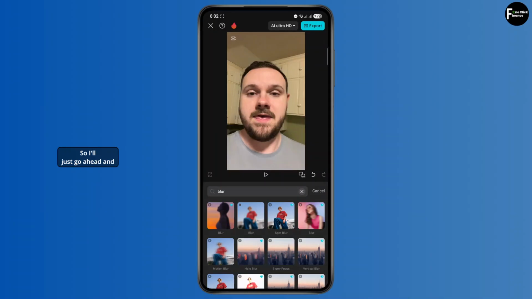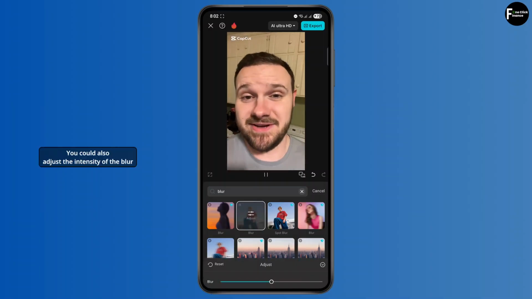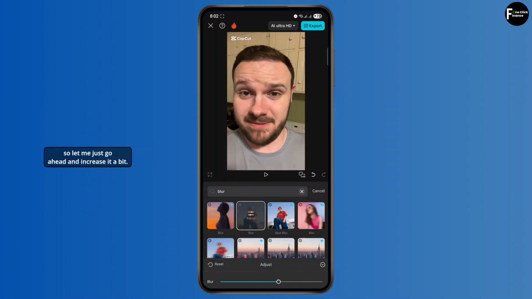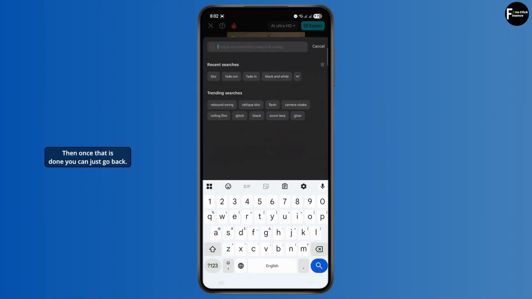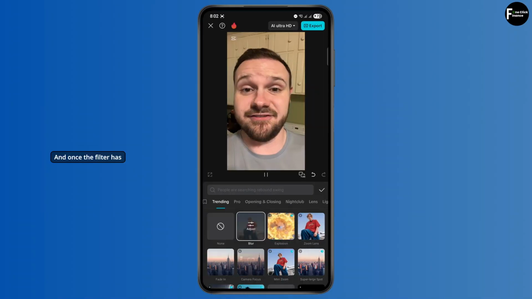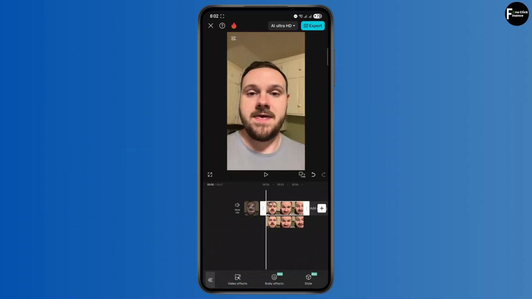So I'll just go ahead and click on the second option here. You could also adjust the intensity of the blur. So let me just go ahead and increase it a bit. Then once that is done, you can just go back. And once the filter has been applied, just tap on done. So the blur effect has been applied on the first part.